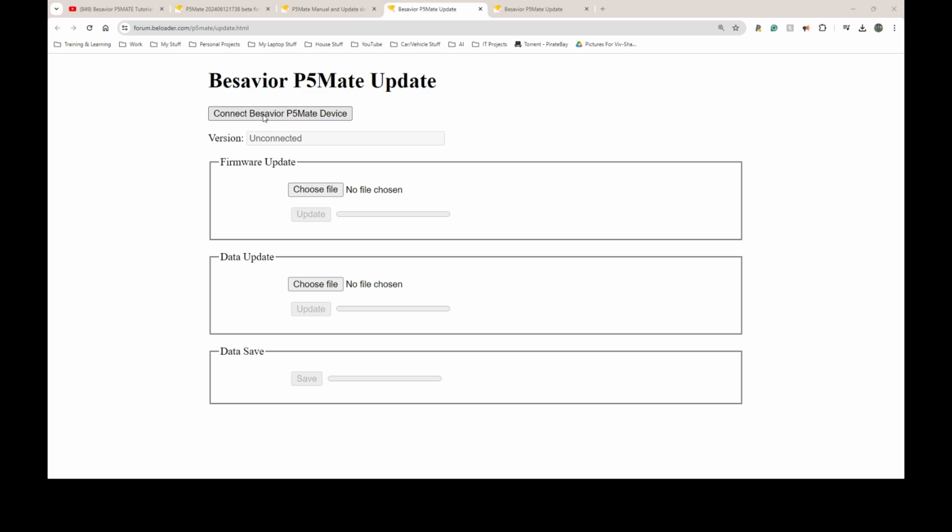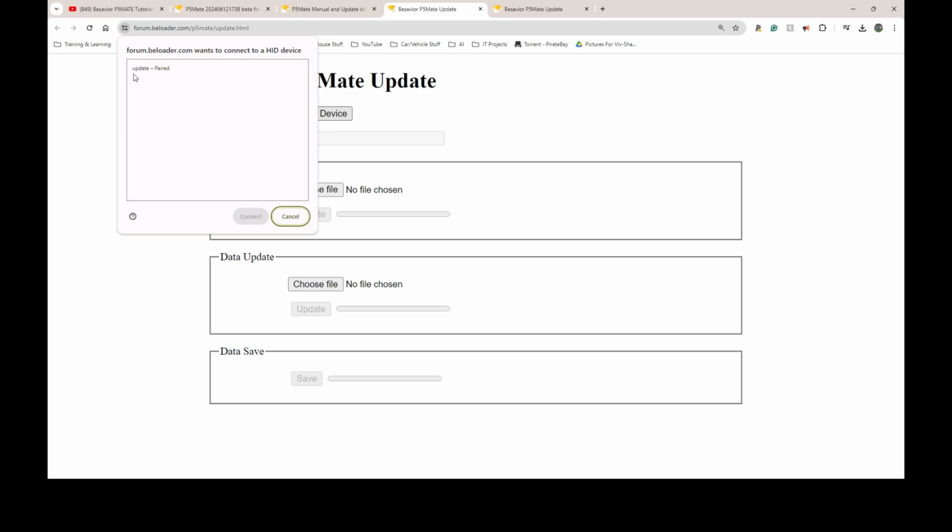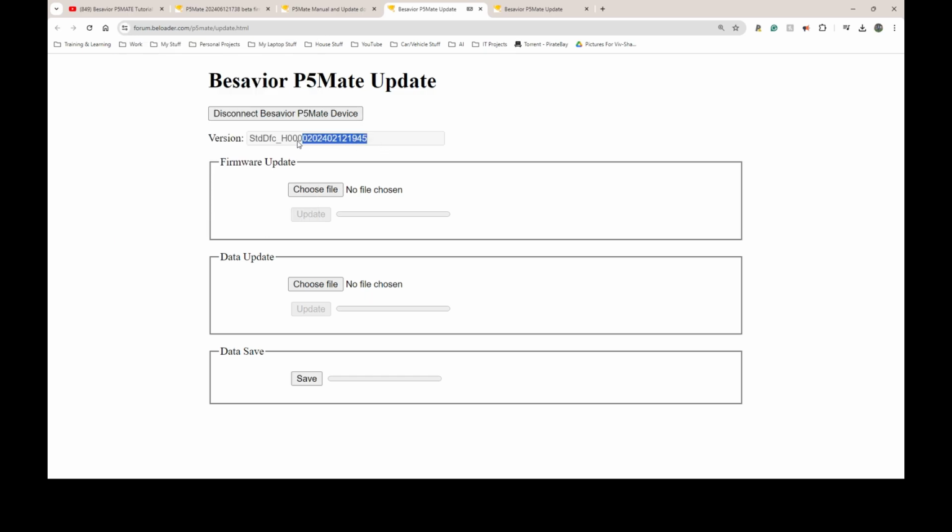I'm going to go to where it says connect Beesaviour P5 Mate device. I'm going to click on that. The only option that comes up is the thing that says update-paired. Click on update-paired, then click on where it says connect as well. And now it shows you this long number here. I'm guessing that's the, well, it says version. So that's the version number of the firmware that's currently on there.